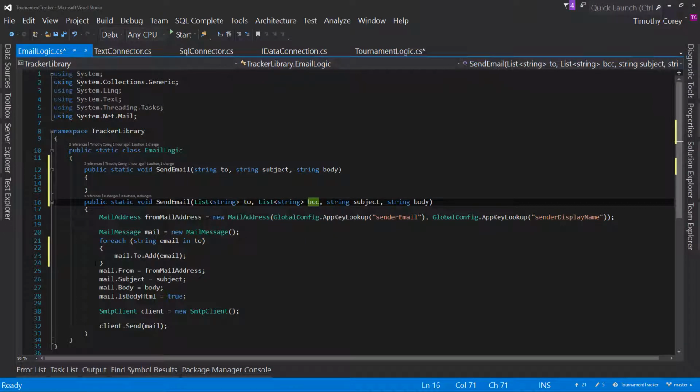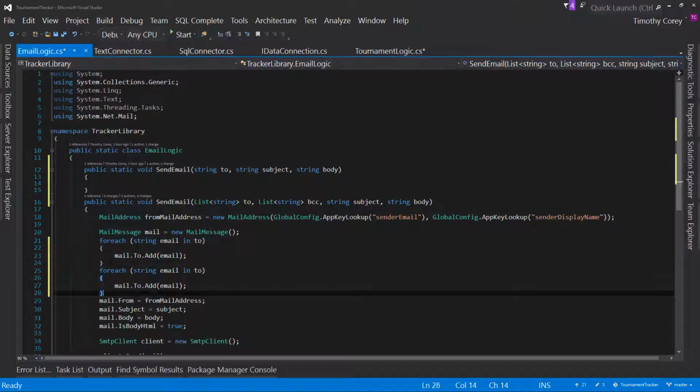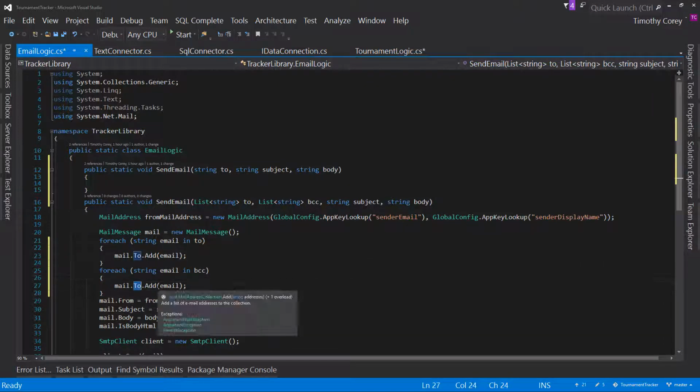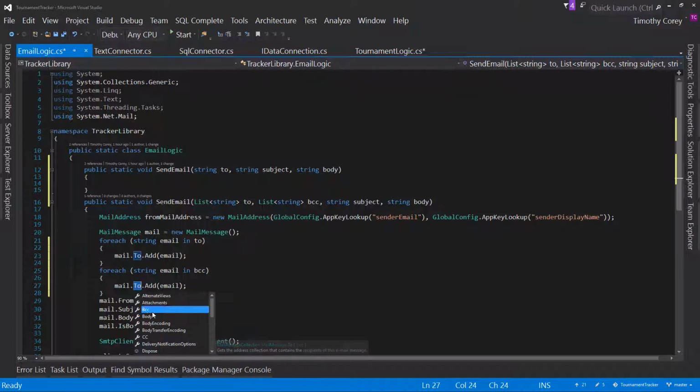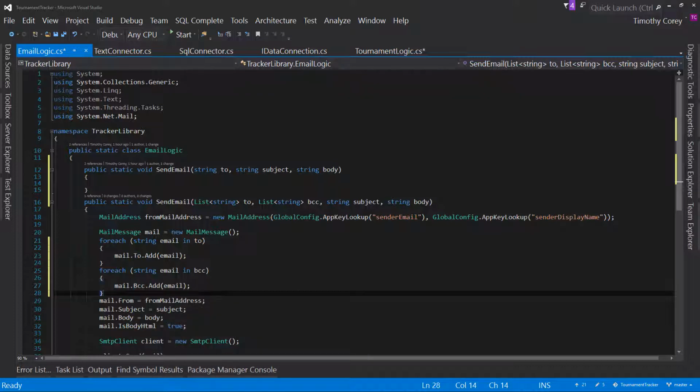So we'll do the same thing as up here. We'll actually copy this. I'll paste it here. For each email in BCC, instead of the to field, we'll come up to the BCC field and add the email. So now anybody in this list gets added here. And if there's nobody in the list, no one gets added.